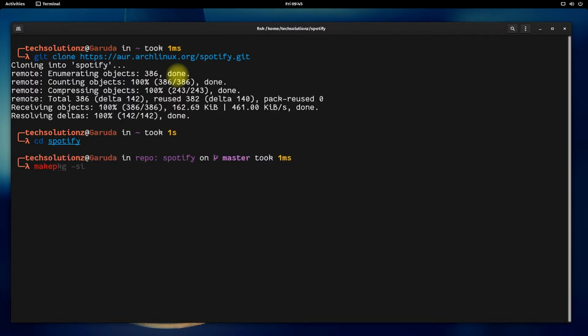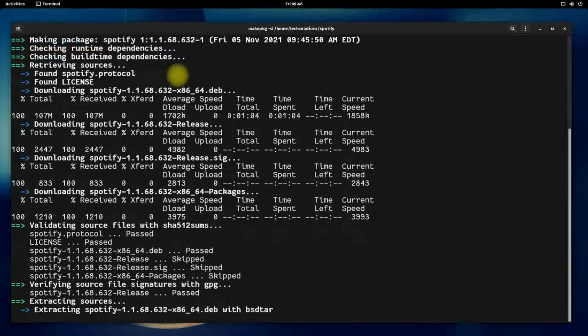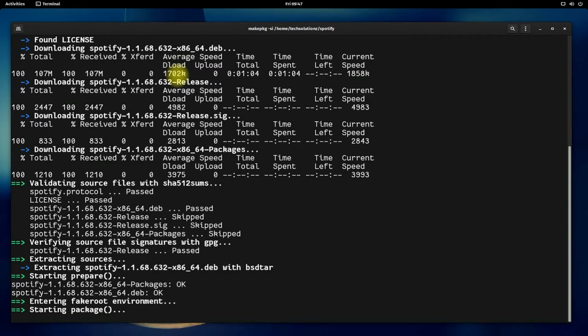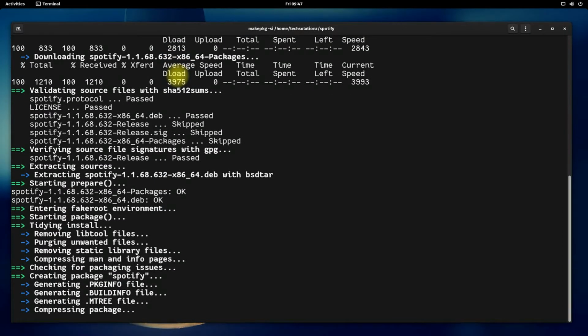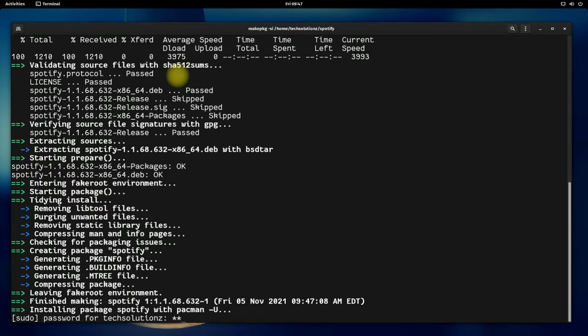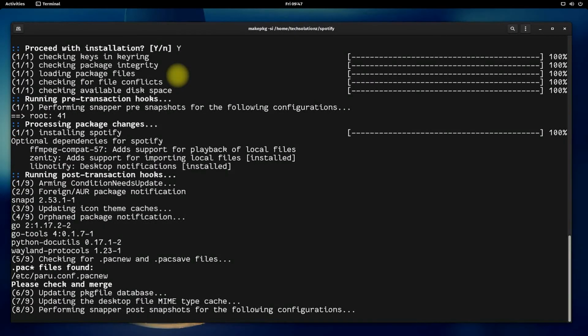Use the makepkg command to start building and compiling Spotify package for your Garuda Linux OS. This may take a while to download the required files. You might need to allow the installation with a yes if asked. Just be patient for some time as this may finish soon.